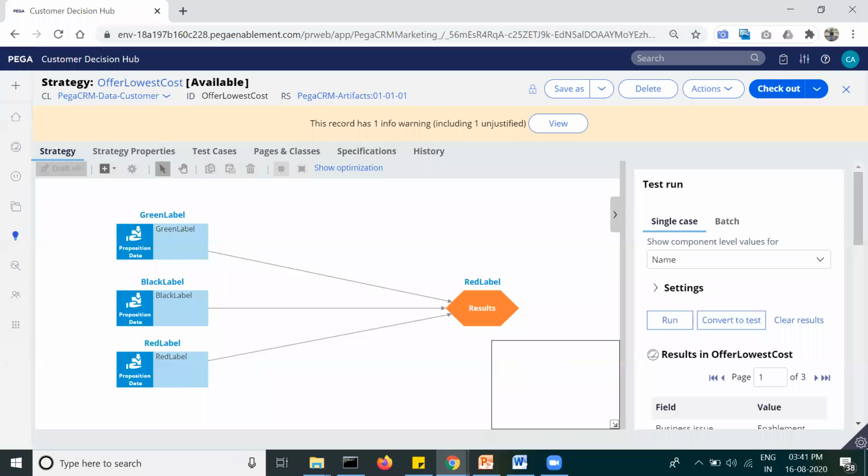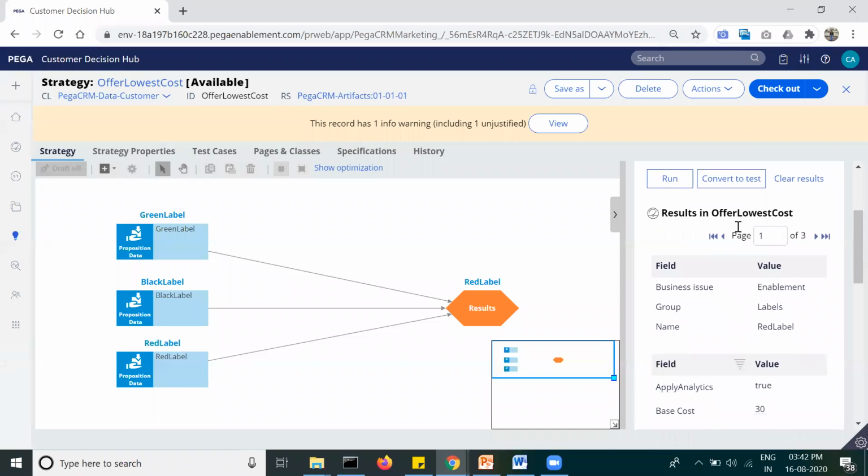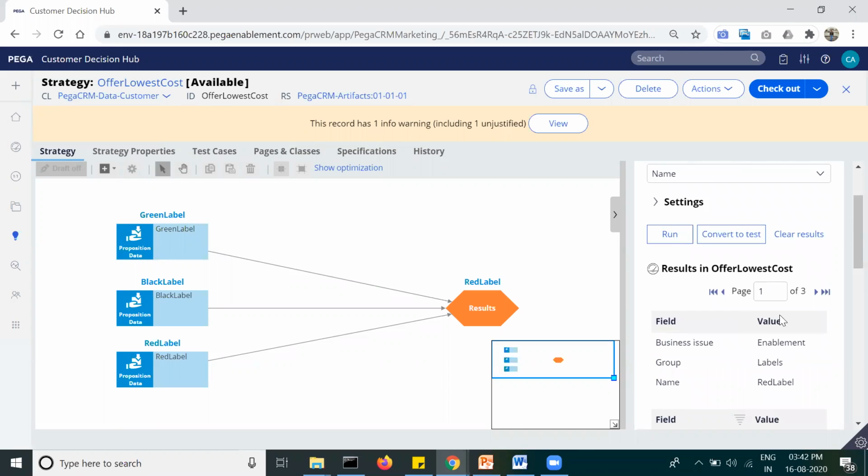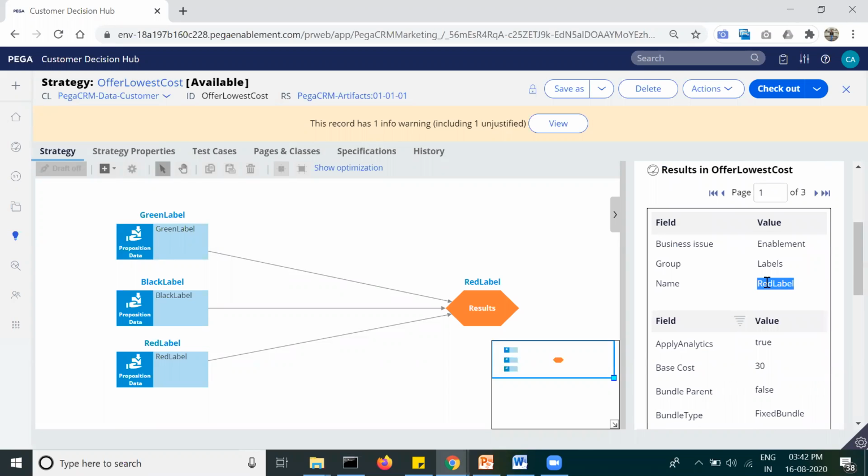we have already seen there were four propositions. Out of four, we have included three, so the result of this particular shape should have three results. Here you see there are three page results: one for the red label, one for the black label, and another one for the green label.